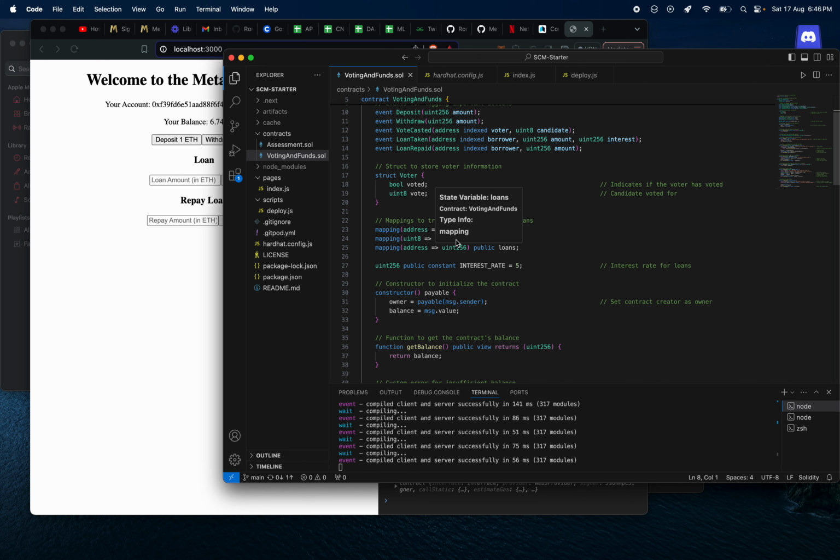After that there are structures and mappings. The voter structure holds information about each voter's status and their votes. The voters mapping associates the address with the voting status. The votes mapping keeps track of the number of votes each candidate has received. After that, the loan mapping tracks the loan amount owed by each address.